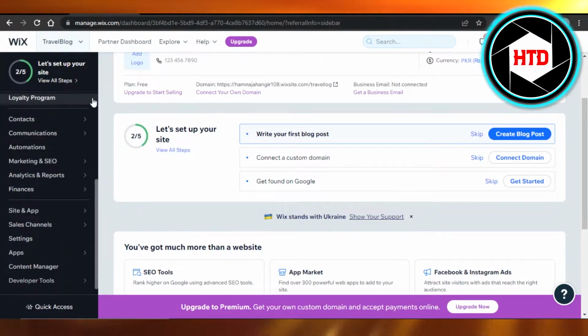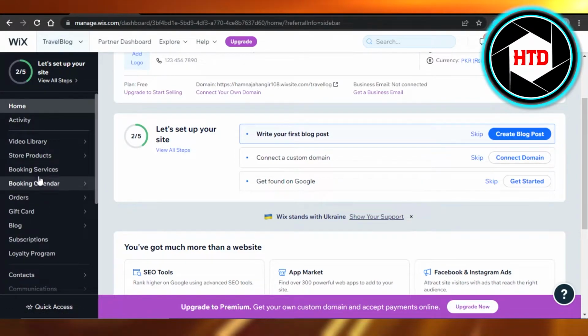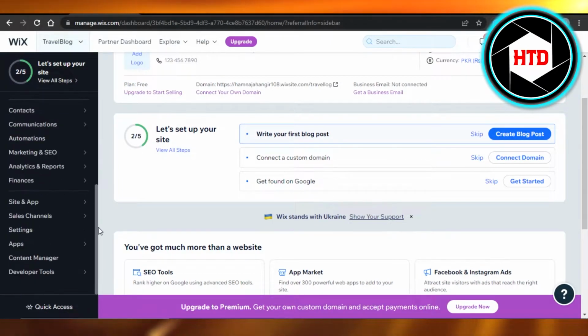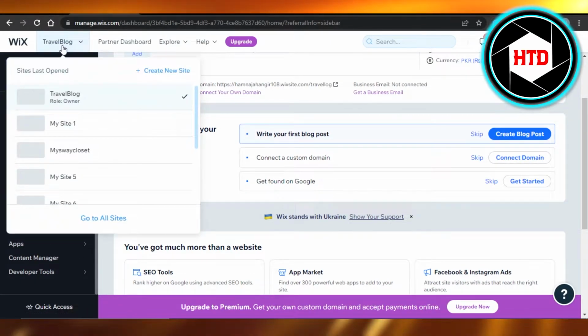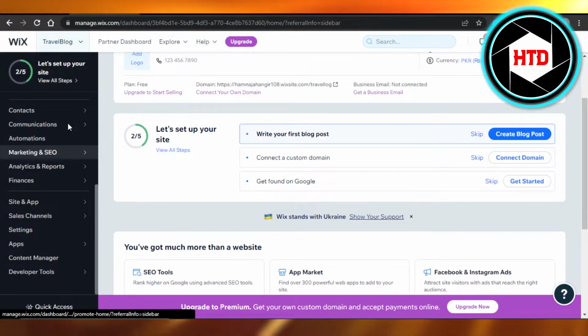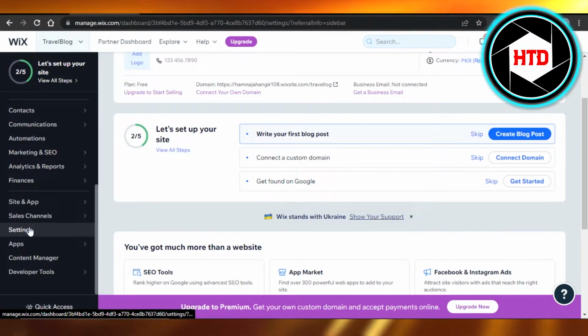So what we can do now is simply go to our settings. You can see we have our own panel given here. Keep in mind, you have to select the website from here first, the website you will be changing or adding a payment method to. So you select the website, then you have your menu here. You will go to settings.